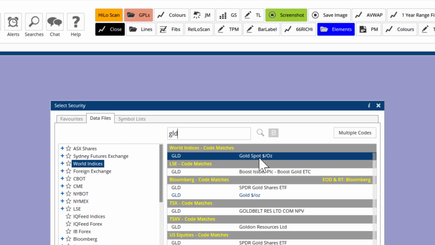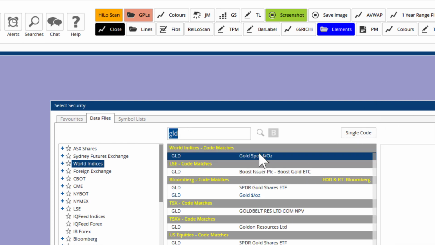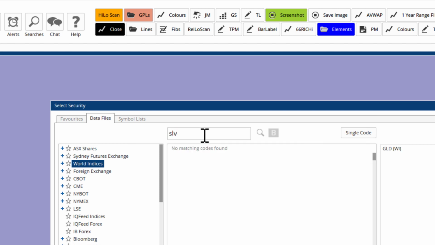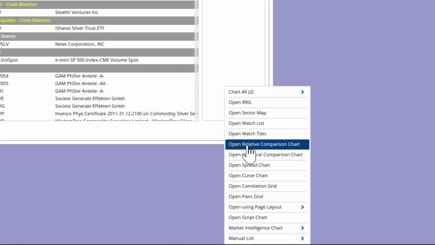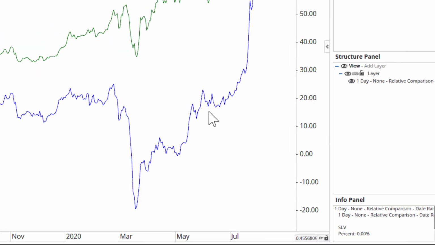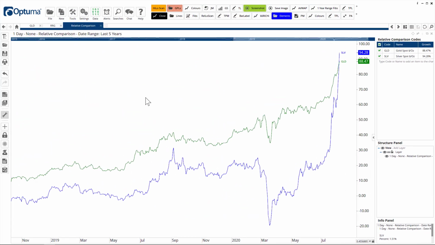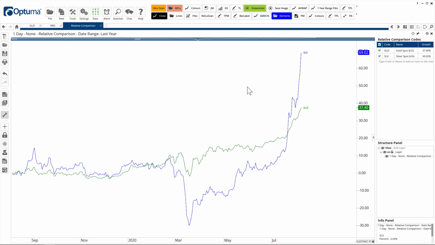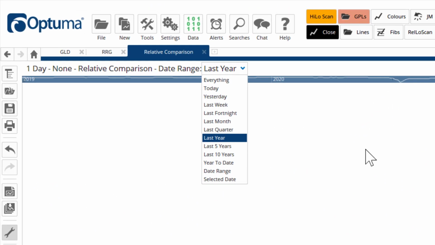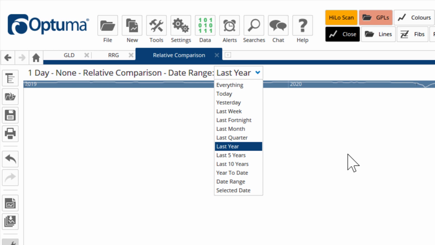symbol from World Indices. First I'm going to click multiple codes. So gold, SLV for silver, and then open list as relative comparison chart, and that's going to make a percentage change. So I've got it over the last 5 years. We can do it over the last year, and you can see silver's up 69% compared to gold at 37%, and you can change the look back and even select a specific date.